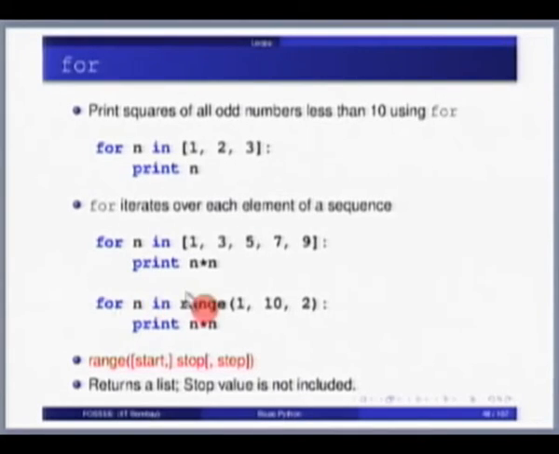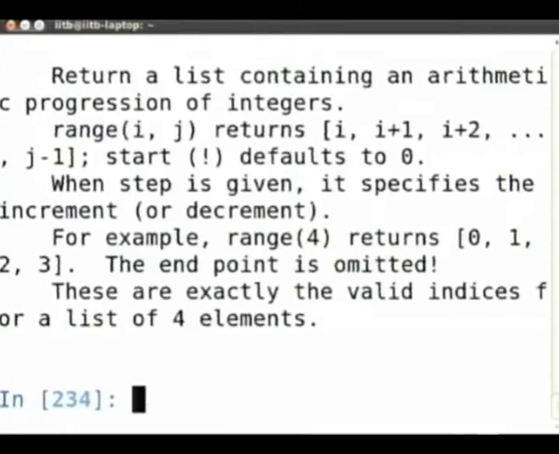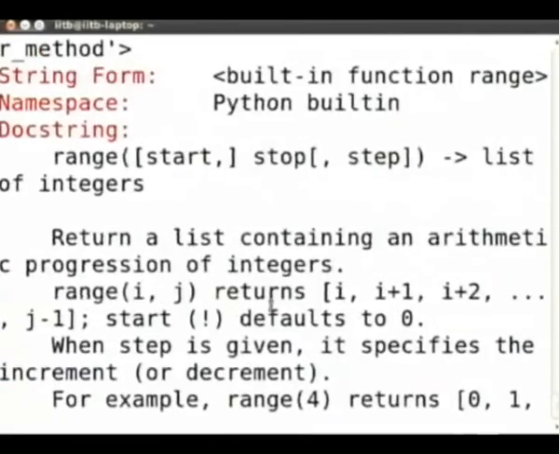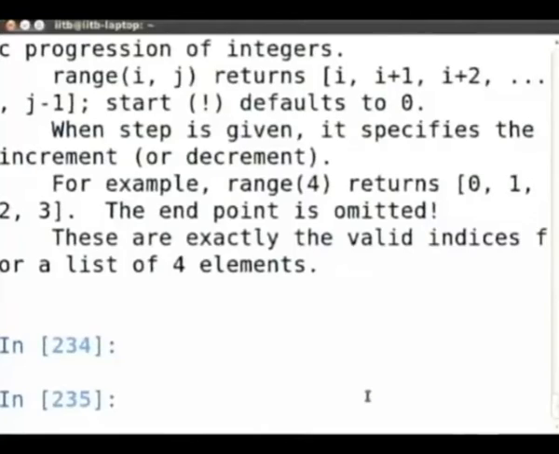For iterates over each element of a sequence. Now one common thing that you will often need is, in C you will say i is equal to 0, i less than 10, i plus plus, things like that. So there is a built-in called range. What range does is, it returns a list of integers typically, and the syntax is kind of like our slicing syntax: start, stop and step, and this stop is not included.